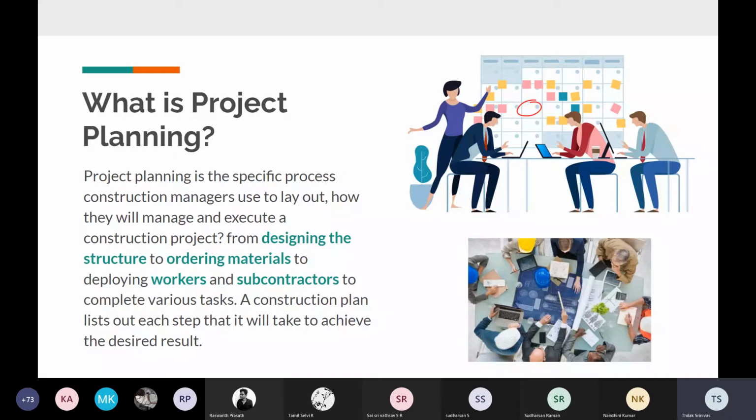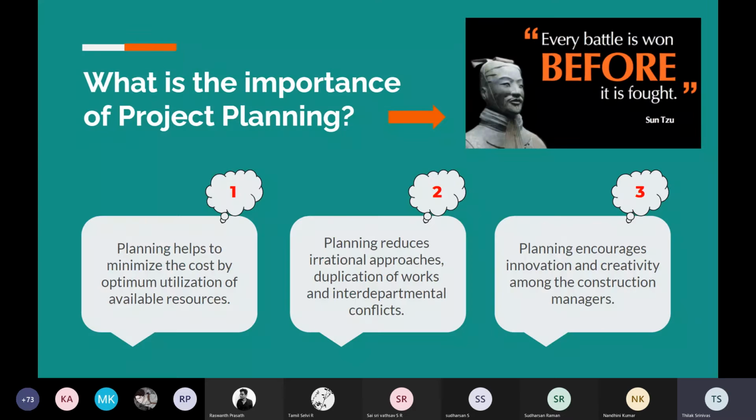So in a nutshell, a construction plan lists out each and every step that will be taken to achieve the desired results, right? And over here, the final result is nothing but successfully building the construction. All right, so let's move on.